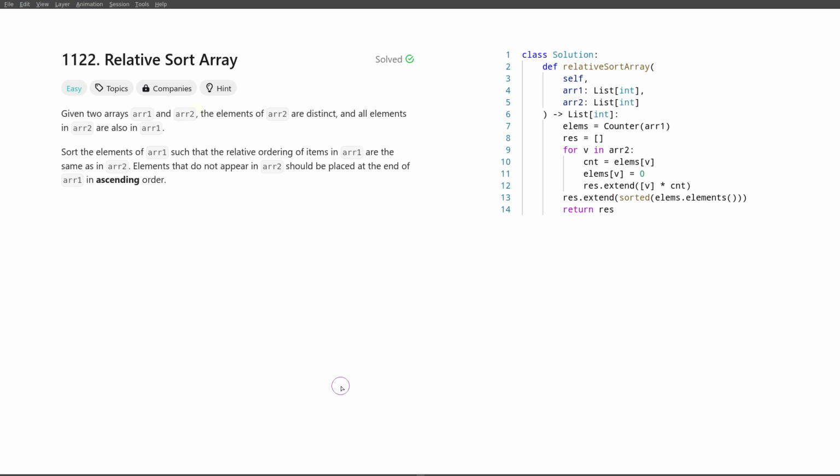So for all the elements that appear in this second, let's say, key array, when sorting the array that we want to sort, we want to make sure that their relative order is the same as in that key array. And all the other elements in our array that do not appear in the key array, we want to just put them in ascending order at the end.